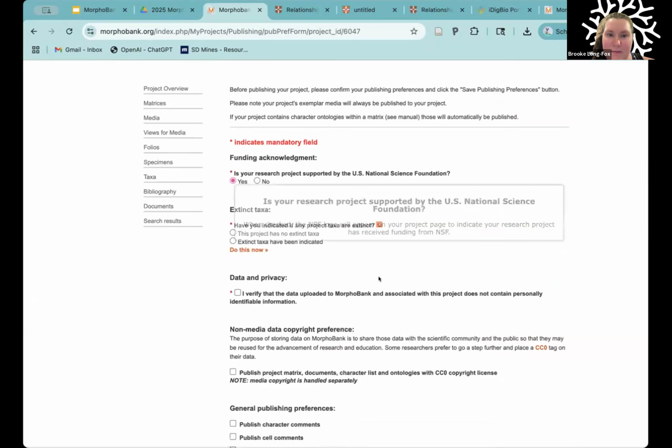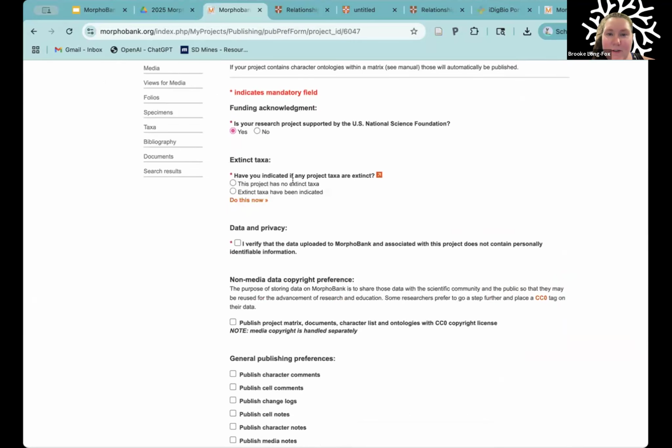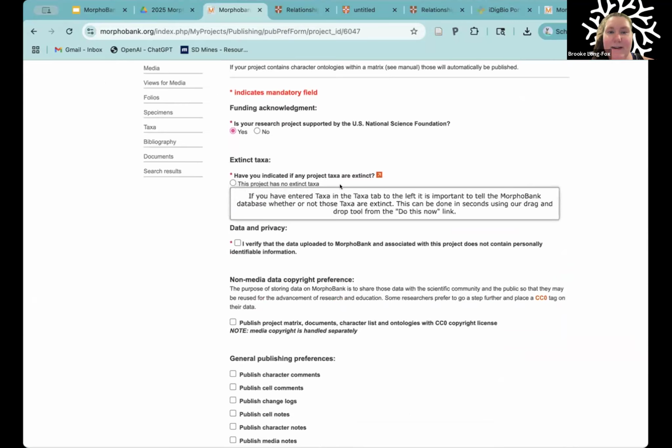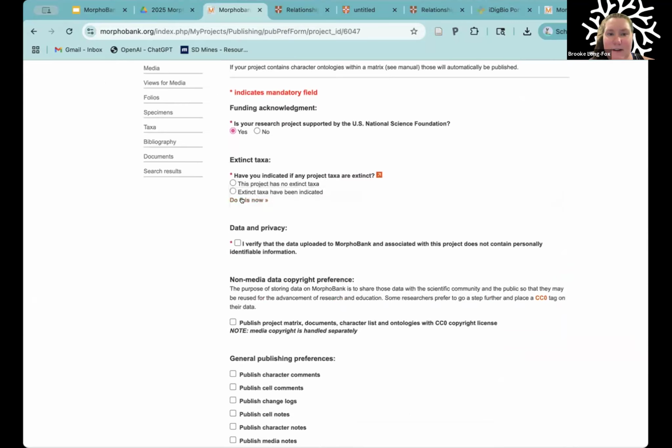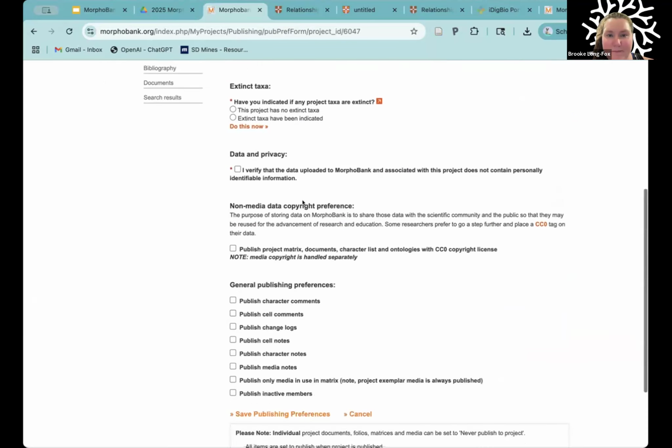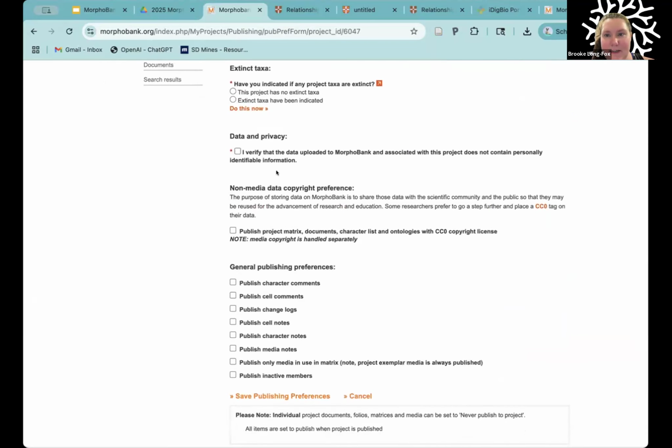Is the research supported by NSF? Have you marked all of the taxa as extinct or not extinct? If you haven't, there's an option where it will bring you to that. You verify that the data is yours.